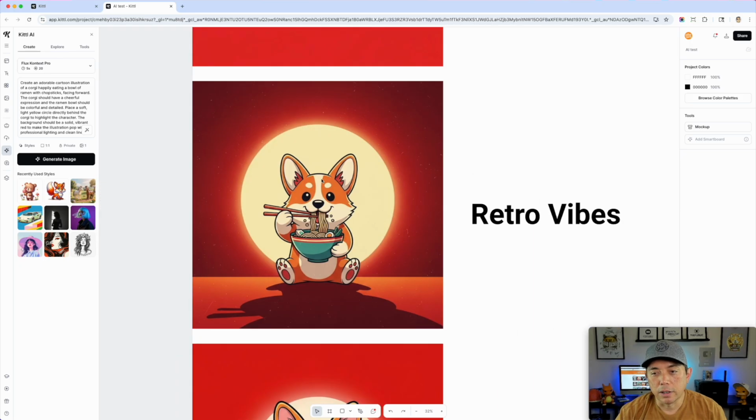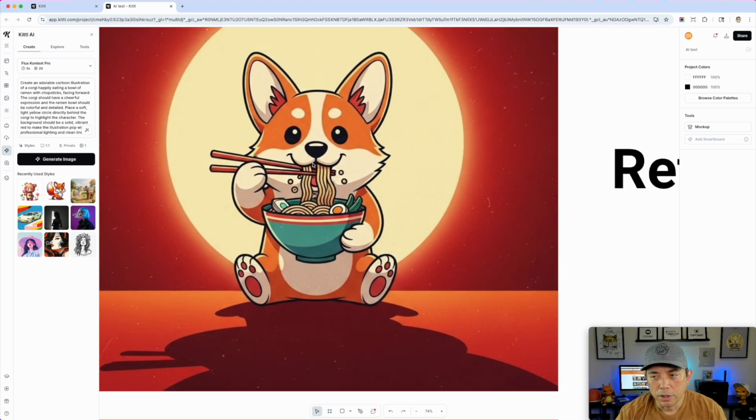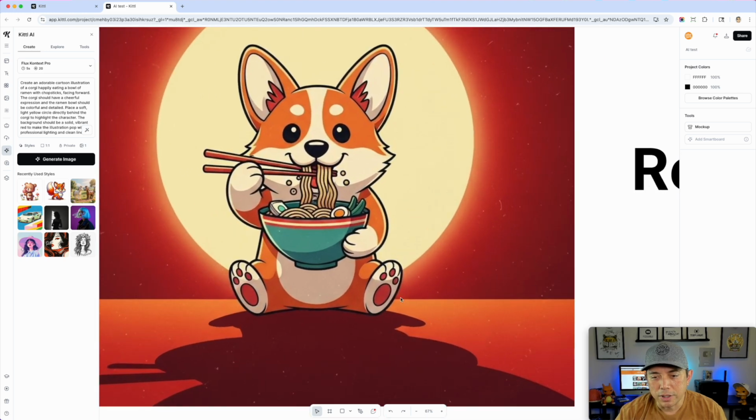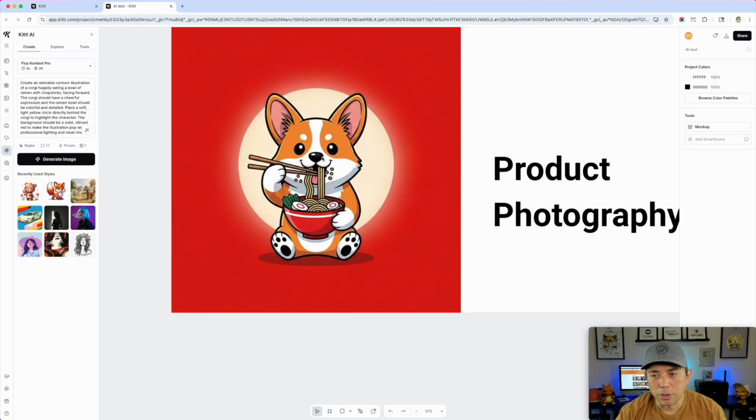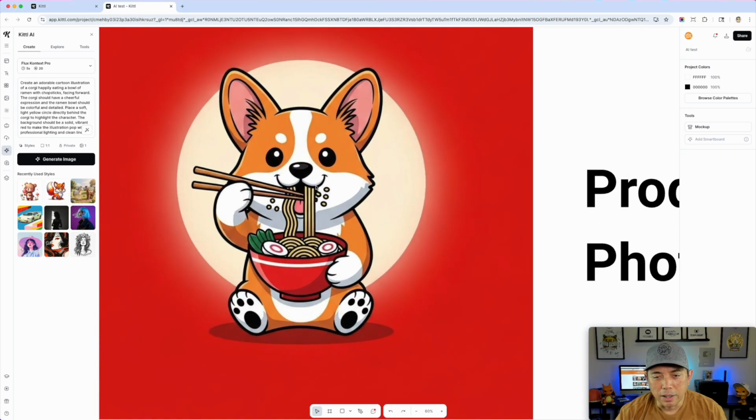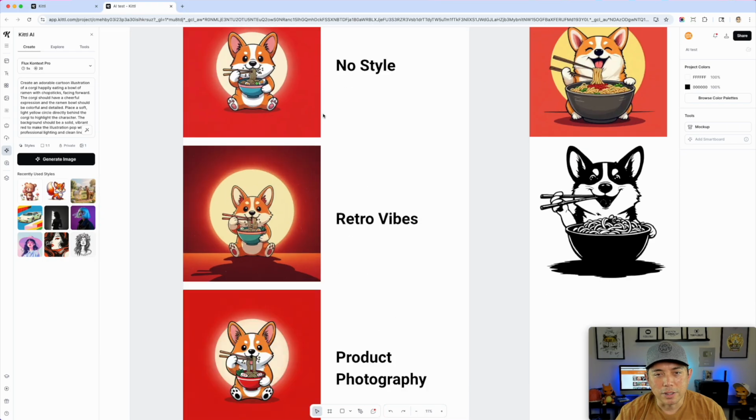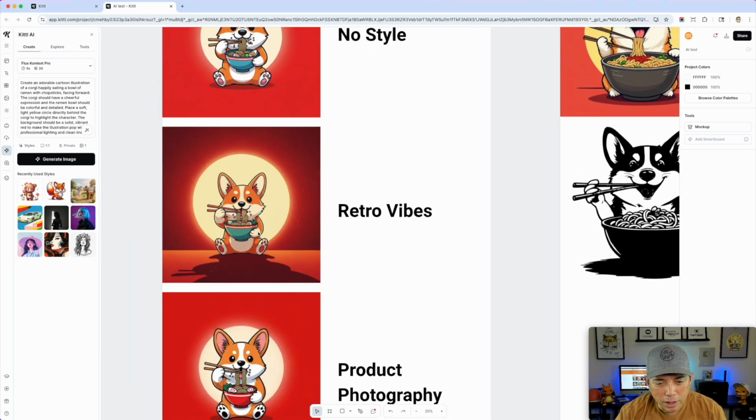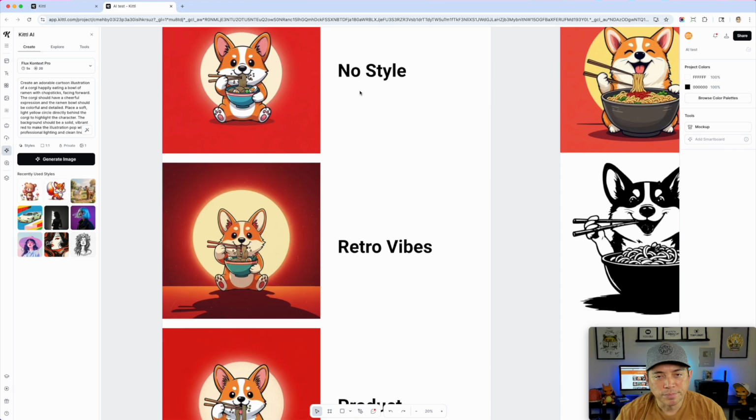No style right here. Now it did the consistent kind of look of the cartoon with the retro vibe. So see the highlights and shadows and stuff just changed, but still really cool. And then this one is called product photography, and it still did the same thing, but just added a little more like gradients and stuff. So if you look at all of them together, they kind of look very similar. The noodles kind of did something weird on this bottom one, but as far as the dog, the corgi, I think they look very similar.